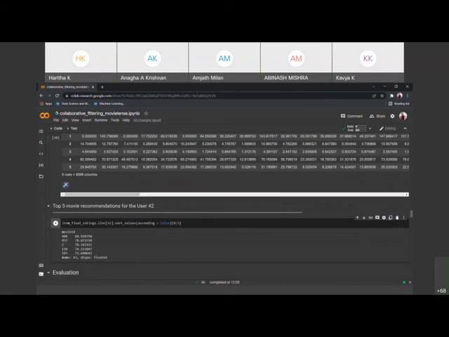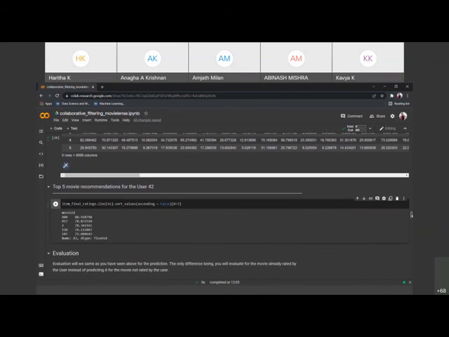So till here, we have done the training part. Now we move on to the evaluation part. We have trained the algorithm and we have recommendations for individual users. Now we need to test these recommendations for users.